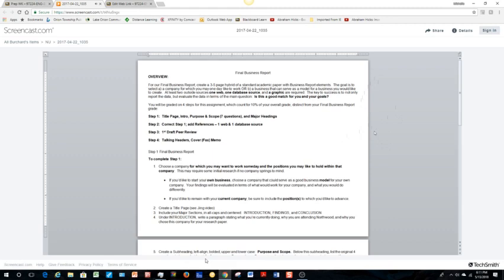And ultimately, the purpose of this paper is to evaluate whichever company you choose in terms of whether it's a good match for you and your goals. So when you present your data, you will be, at the end of each of those paragraphs, explaining if this was a pro or con for you, if it was a major factor in your decision, and then when you get to your conclusion, it all makes sense why you said it was a good company or a bad company for you.